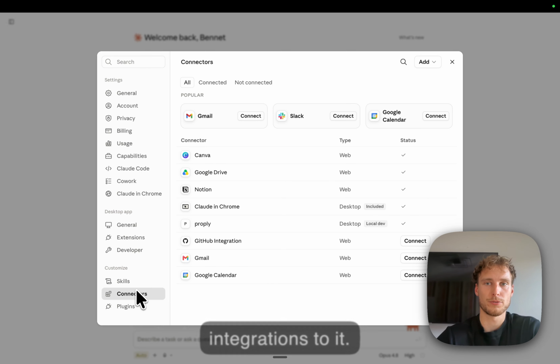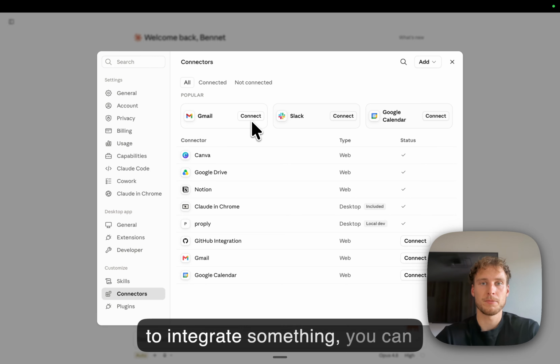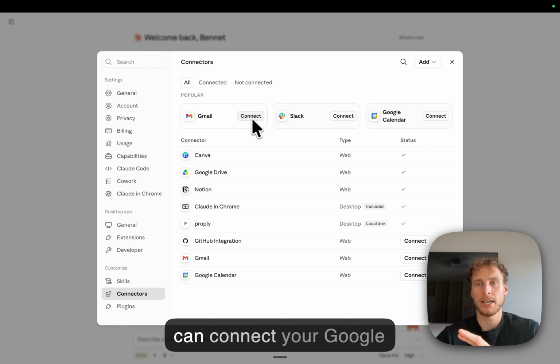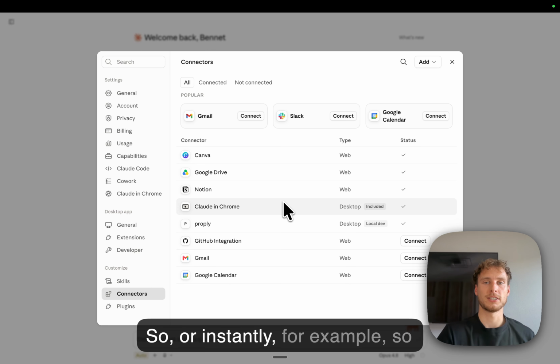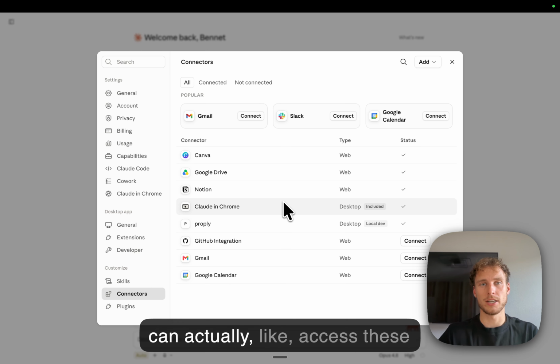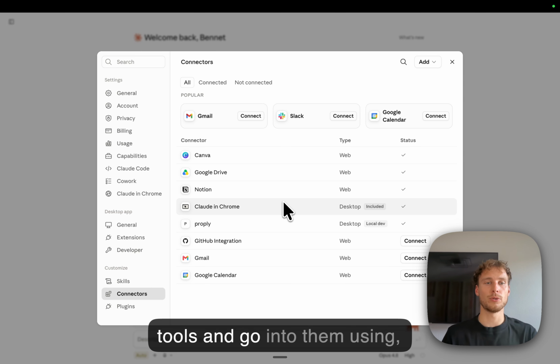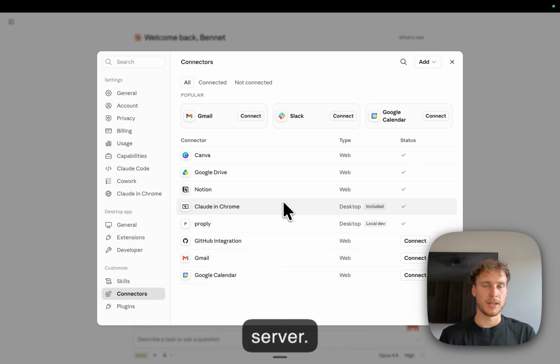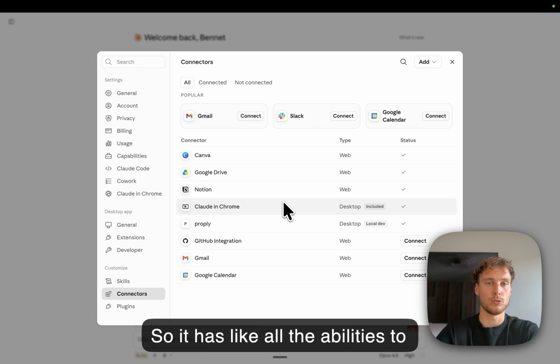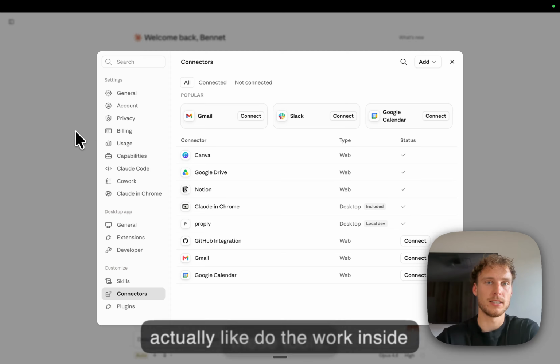new integrations to it. So for example, when you want to integrate something, you can connect your Gmail to it, you can connect your Google Calendar to it and everything. Or Instantly, for example, so the agent can actually access these tools and go into them using an API call or the MCP server. So it has all the abilities to actually do the work inside these tools.